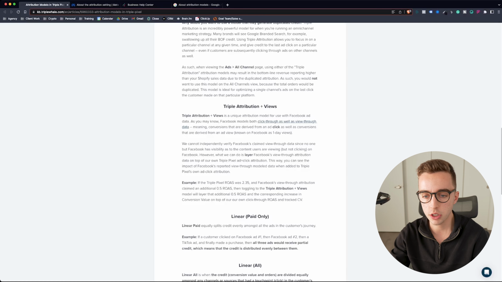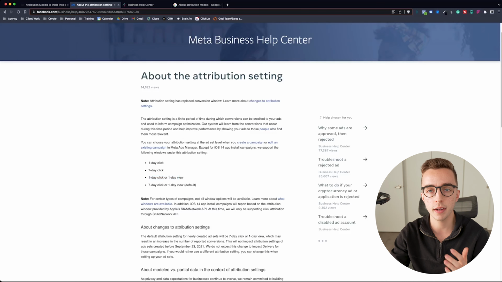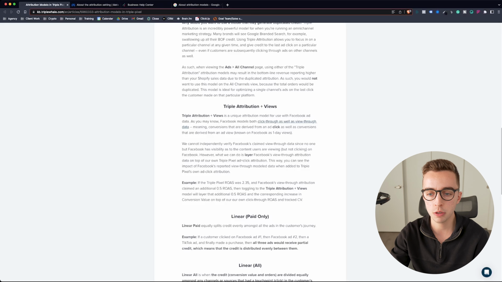One of the models that we actually use at the agency is Triple Attribution plus views. Because again, if you remember from earlier, Facebook and TikTok use click and view-through attribution. So Triple Attribution plus views will use that model. Especially if you're running, as it says right here, an omni-channel strategy, it helps because view-through attribution is important if you have more than one ad channel, especially doing acquisition, and you want to make sure that views are taken into account, especially on such a small basis, a one-day basis. And basically what it does right here is add, on top of the Triple Pixel ROAS, Facebook view-through attribution on top of the results.